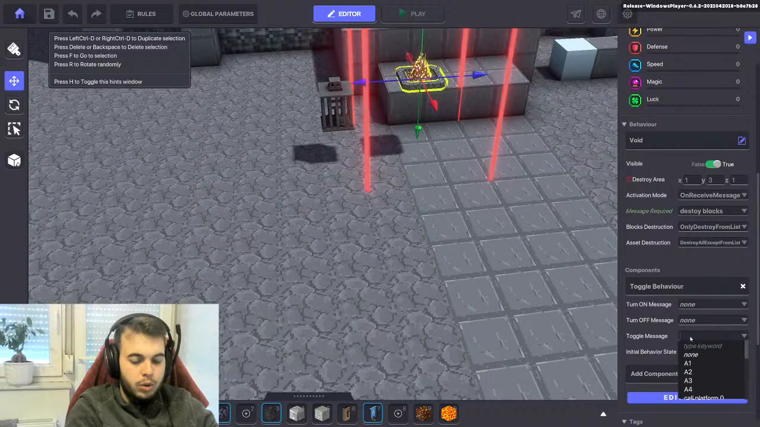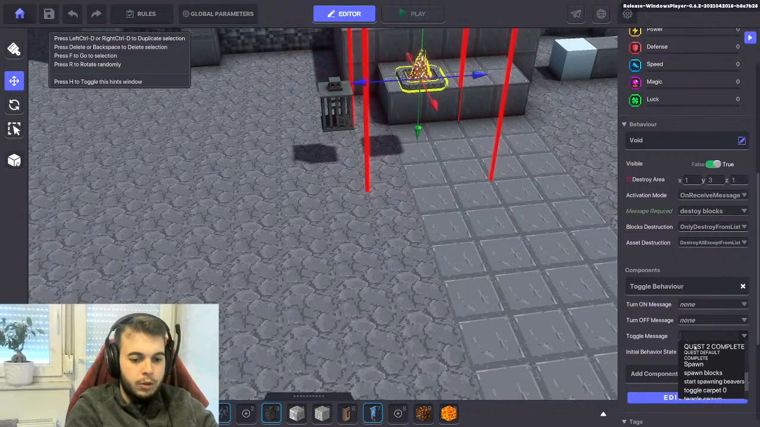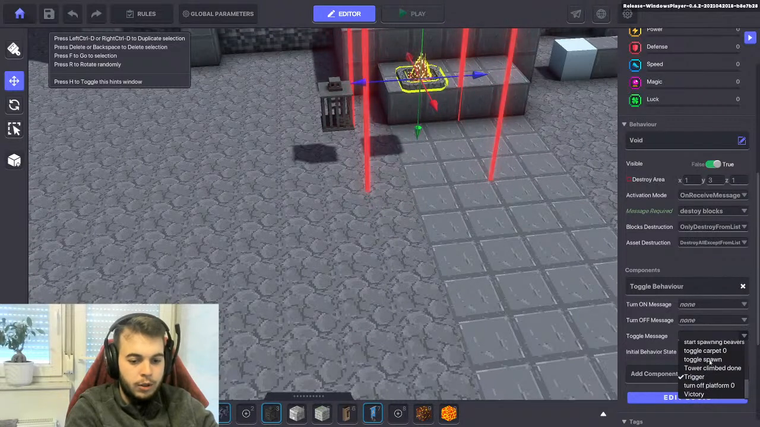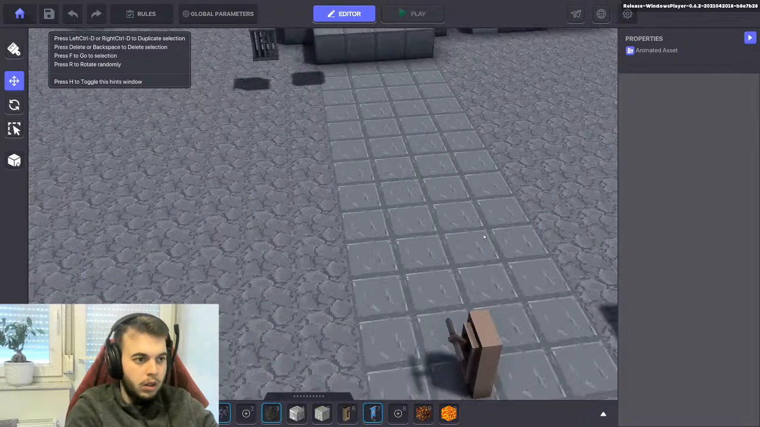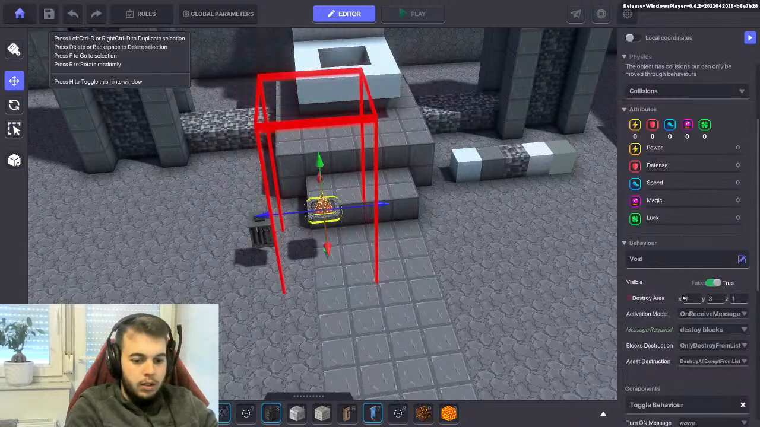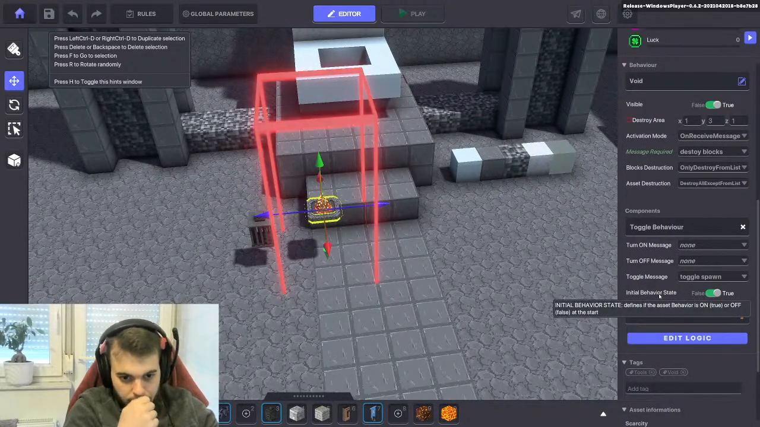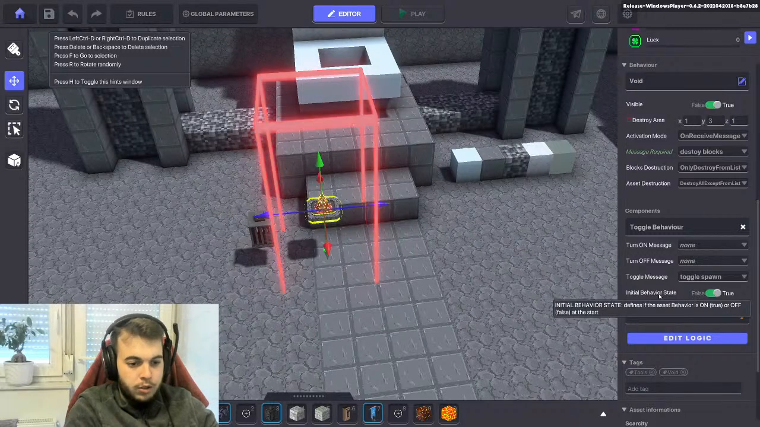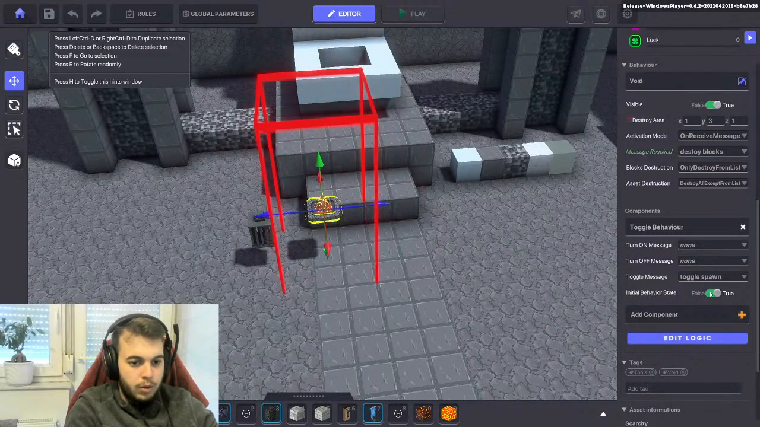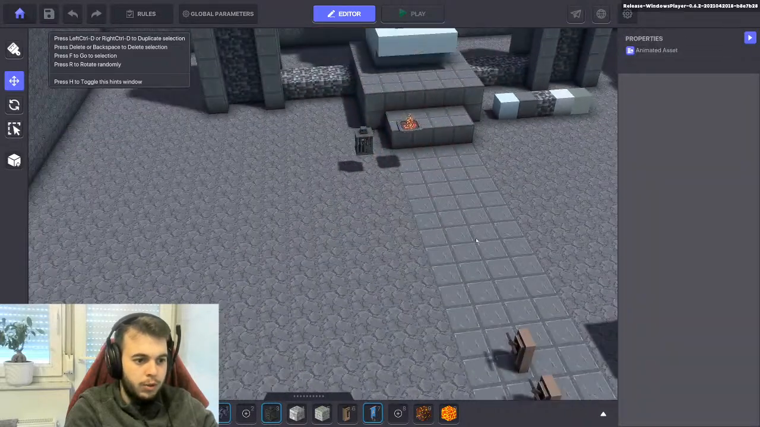So I don't know, what should we call it? Toggle spawn, I guess. Could be it. And then the initial state, how is it working? So the asset behavior is on if it's true. Okay, so let's put it to false.